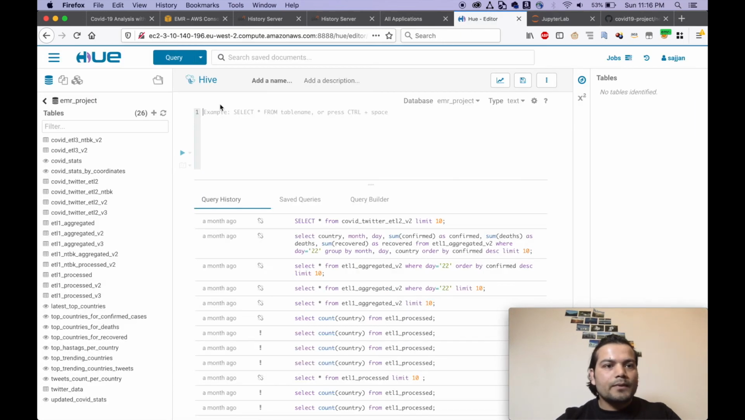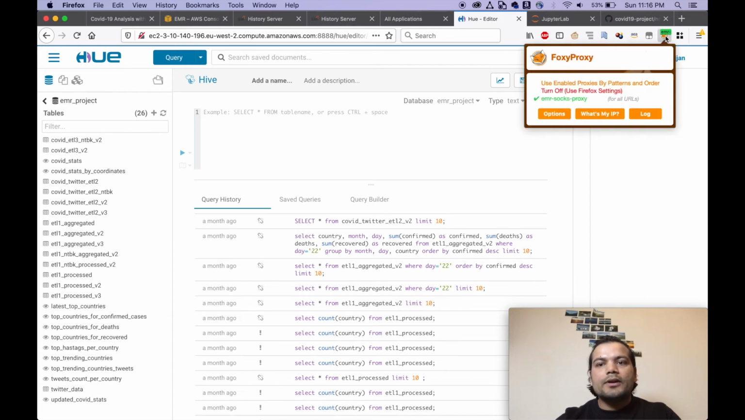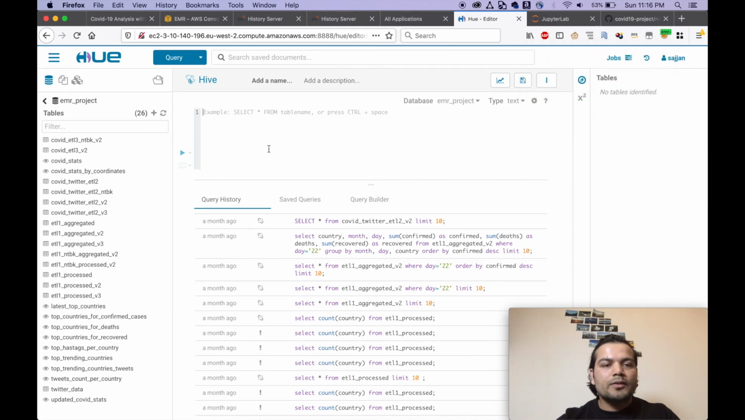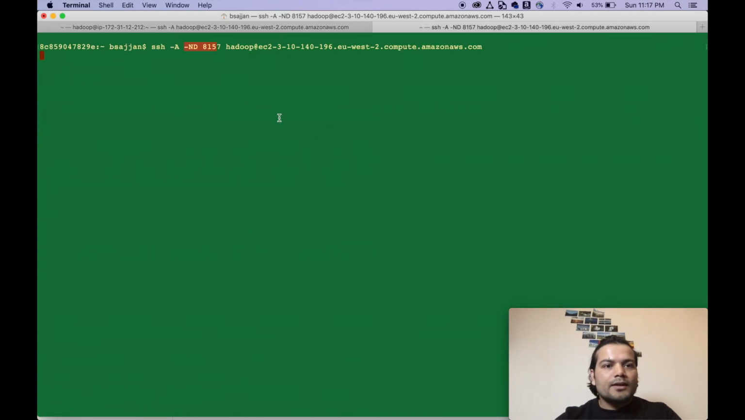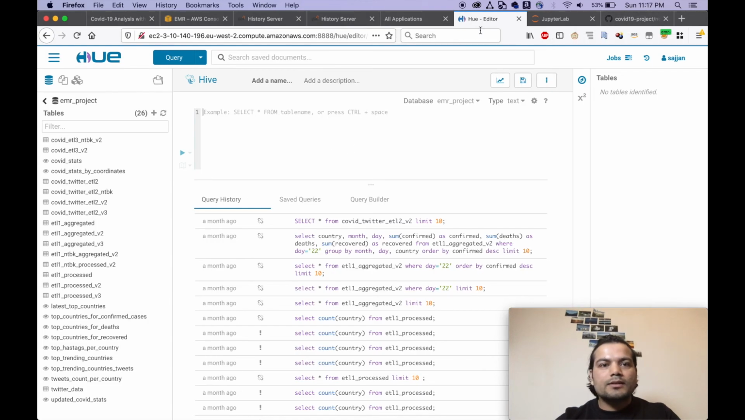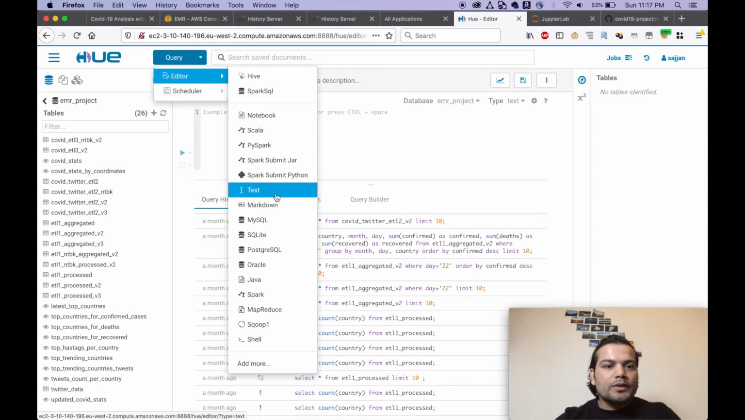Lastly, for Hue, it is also accessed through your master node. In my case, I'm doing an SSH tunnel like I mentioned, and I have a proxy to access other ports in the master node. For SSH, I'm simply doing SSH tunneling like this, and then the proxy will listen on port 8157, and then I can access other ports from my browser. As you can see, I have several tables here, and for example, I'm currently in Hive. I can switch to other applications. So this is also a very good tool to use.